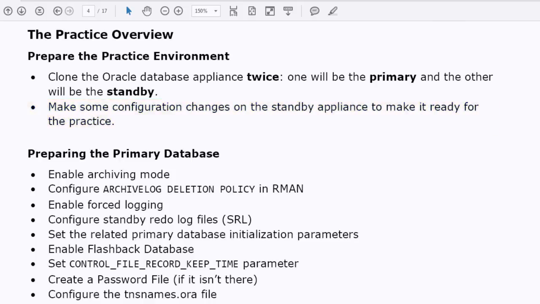You may think, do I really need to make a clone of the primary database? Actually, this is not necessary. If you have another appliance with the same Linux operating system, and you install Oracle software in it, you can use it straight away. In real life, you have another server with the same Linux version and the same Oracle software version installed in it.